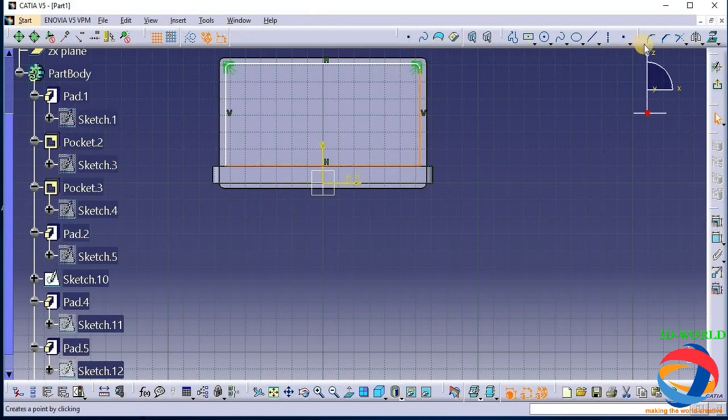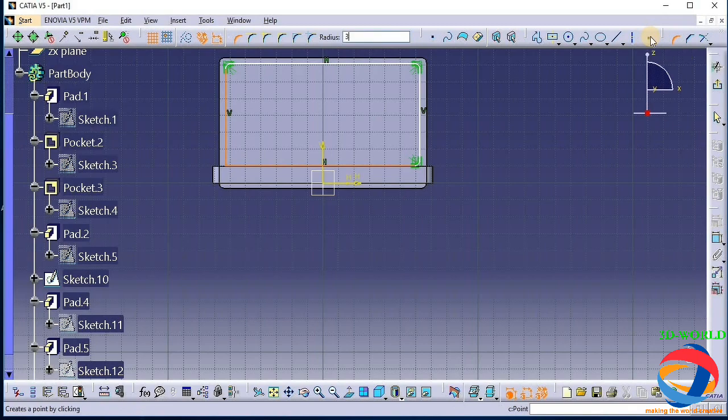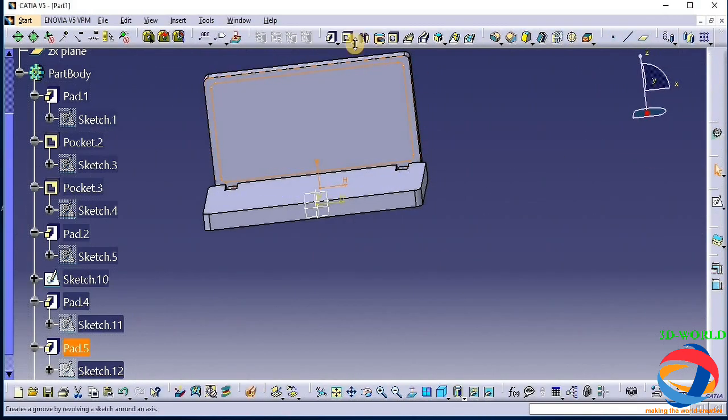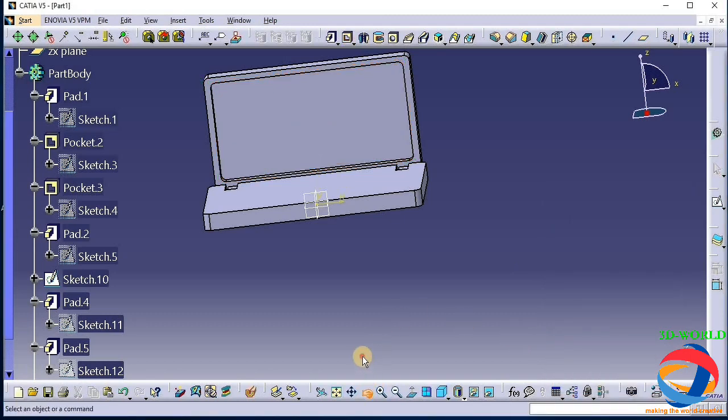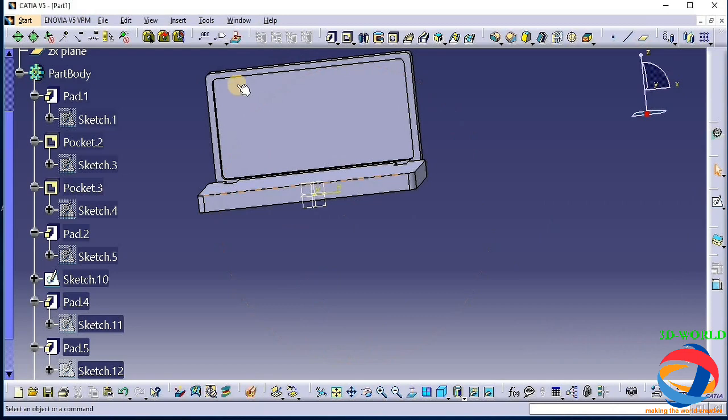Also along this axis 3 mm. And also along this axis 3 mm. Right. Okay. And you need to pocket it. Dimensioning 10 mm is of padding, so I will give it 10, no, 5 mm. Now this is your display. This is your keyboard.